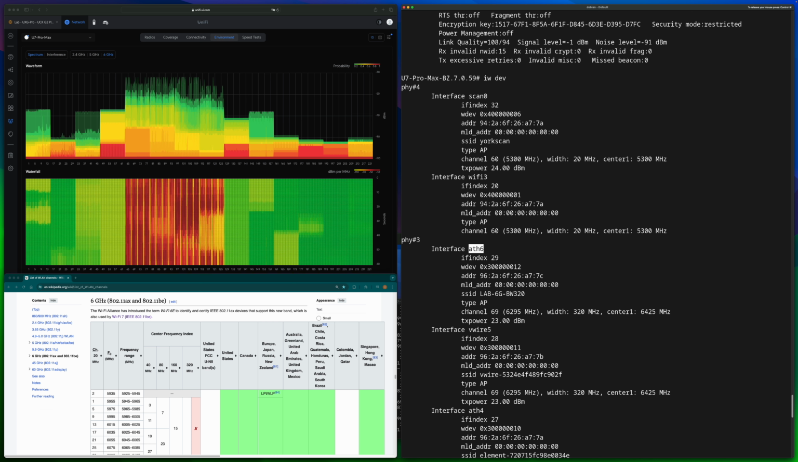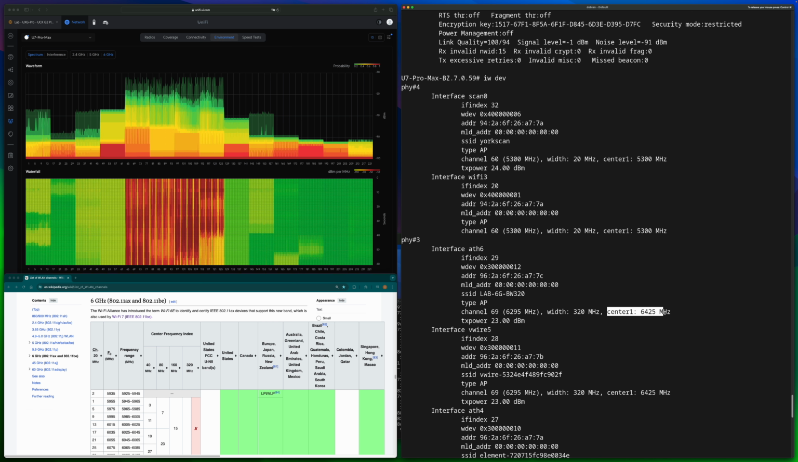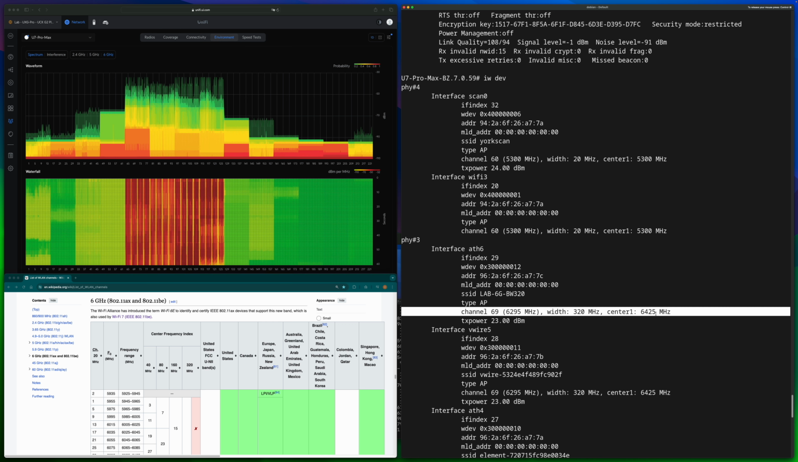Here you can find the channel 69, which is shown on the UniFi Network controller for channel, right? And here we can confirm the channel width is 320 megahertz. And here, this is the value I'm trying to find out, the center channel. So even though you set the access point automatically to channel 69, it doesn't mean this frequency is the center. From here, you can find the real center frequency.